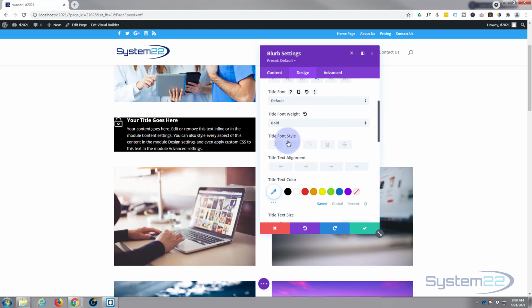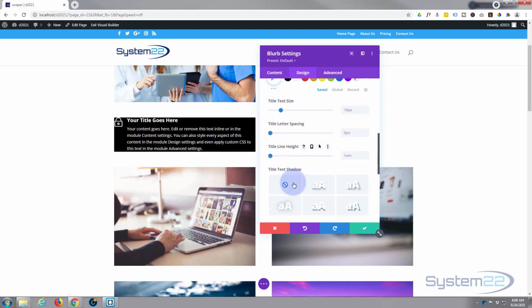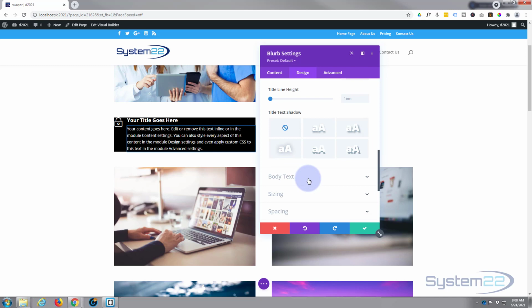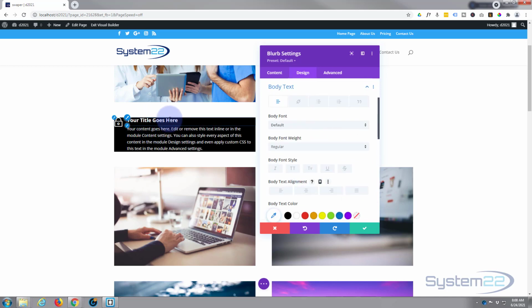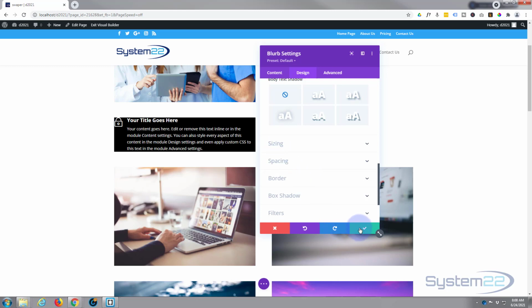And of course you can italicize, capitalize, center, justify, change whatever color you want, letter text size, spacing, line height, all the usual sort of text options that you get with most modules. Okay, and you can style the body text individually. So we've got the title text here, we've got the body text there. Again, I'm going to leave mine just as it is, but you've got all those options once again. Okay, what I'm going to do is I'm going to just save this for a minute and we'll come back and do some more design in a minute.